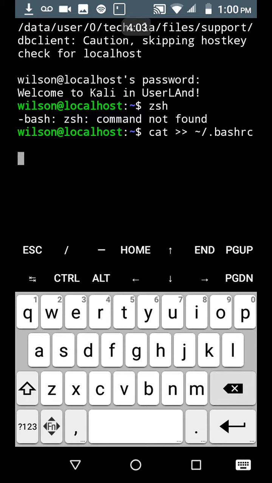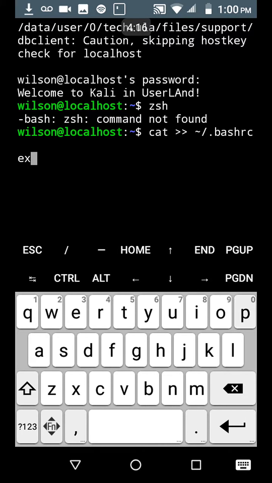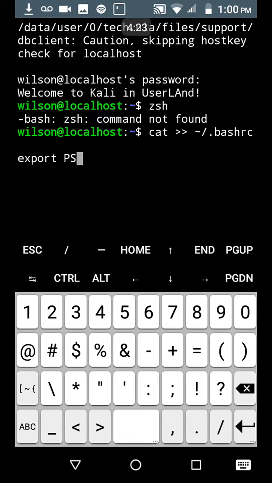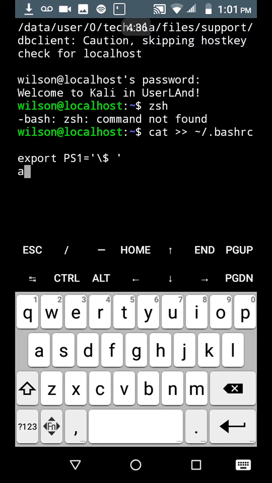Okay, so I just want to type alias G. Well, before that, I would like to change the prompt to a simpler prompt. Sorry. And press enter.